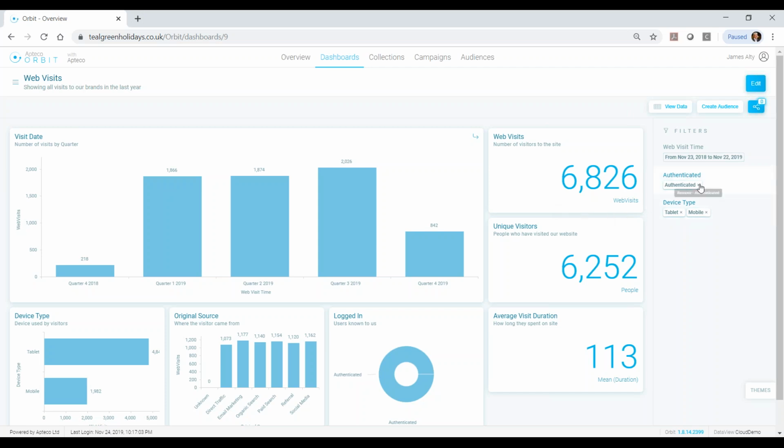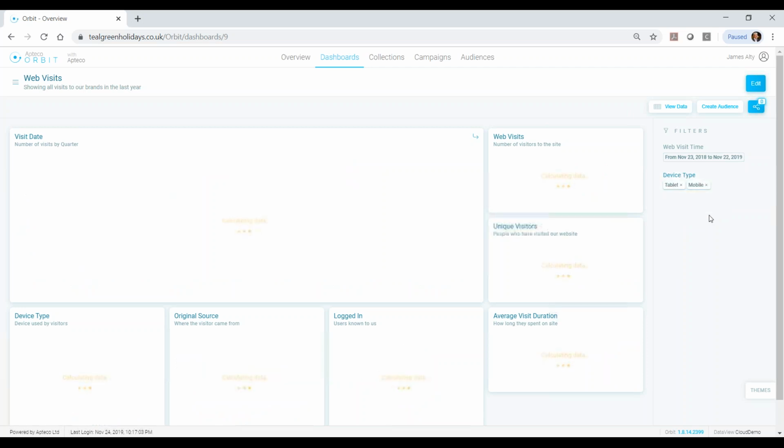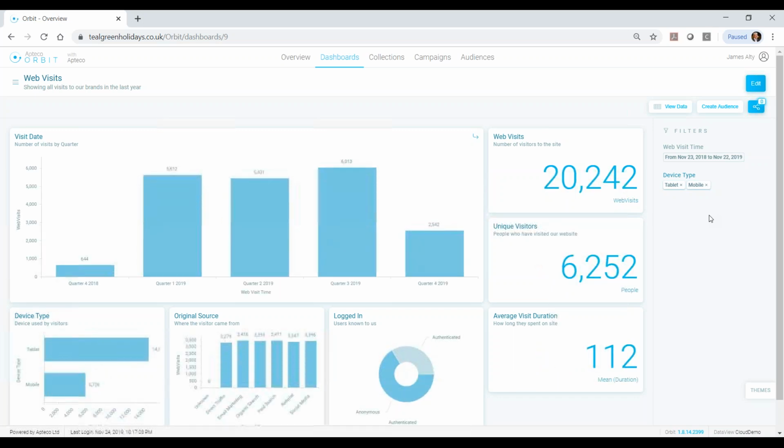So if I wish to, I could remove one of those criteria, so I can remove the requirement to be authenticated. And now we go back up to 20,000 visits, and we can see that's from 6,200 unique visitors. Let's just practice the other mechanism. What we've done so far is filtering. So we filtered by two of the variables. We now have one of those remaining in place, but let's now drill.